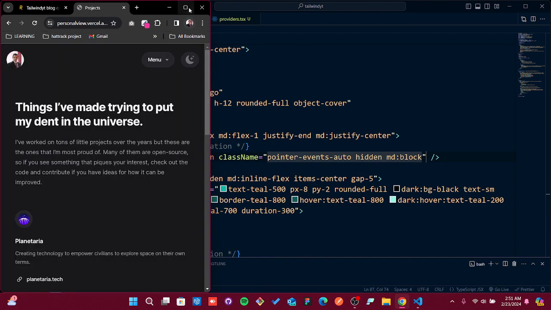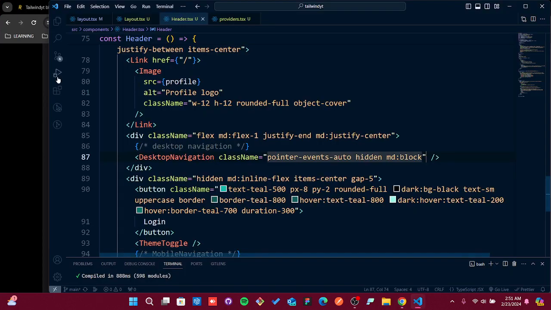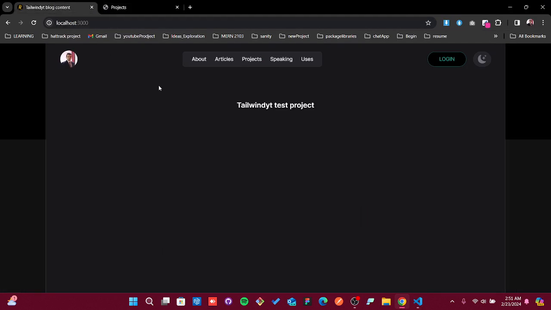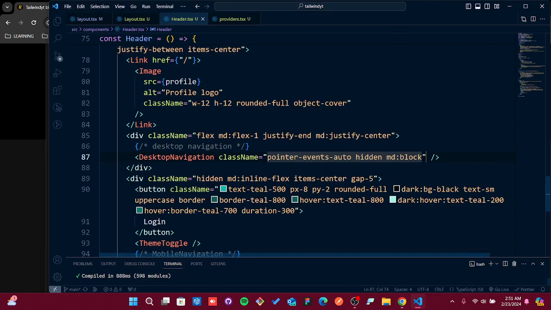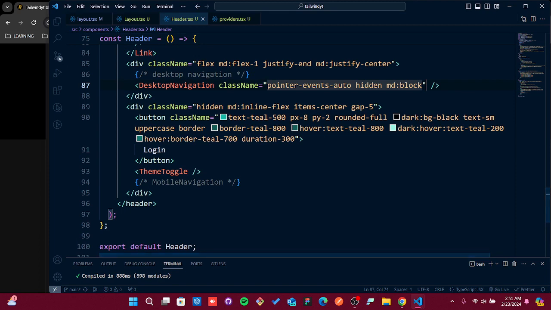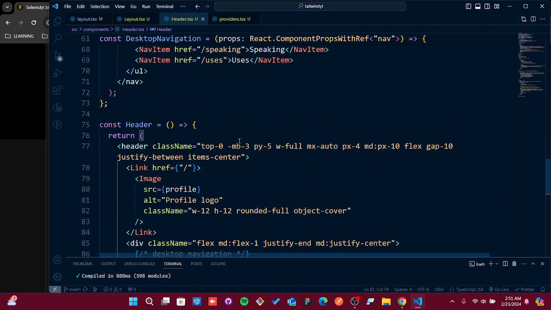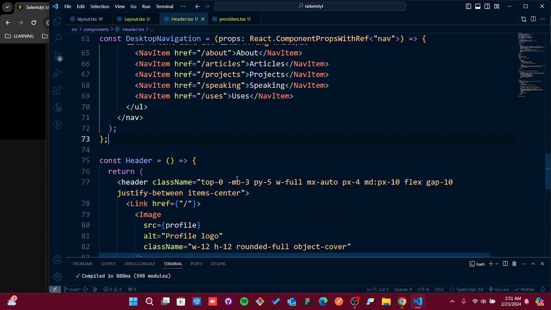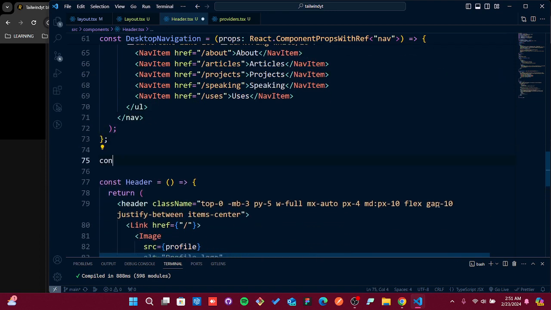So now we created the desktop navigation, so it's time to create our mobile navigation. So let's go. How will the mobile navigation actually work? First go to the top layer. After that desktop navigation, we're going to create that mobile navigation. So it will be const, and again it will be MobileNavigation.